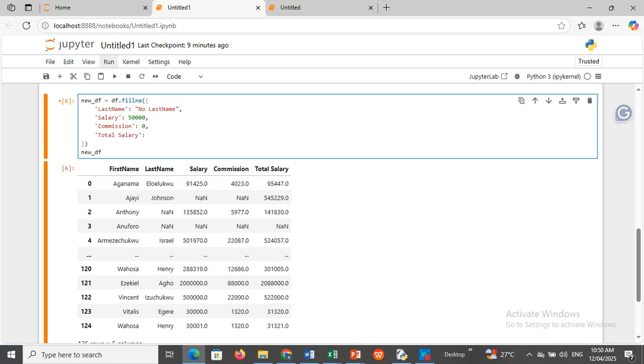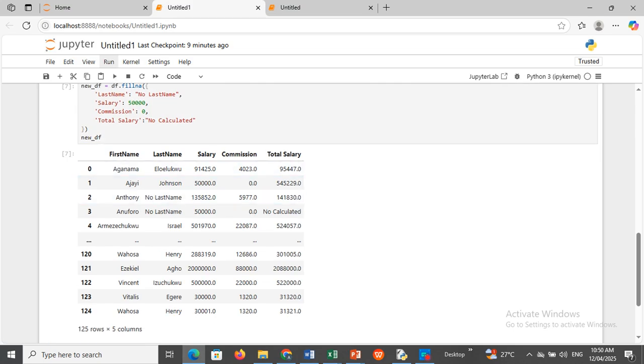I'm here looking at the salary, the total salary. Let's say it's not calculated. Okay, let's assume this. We run this particular line of code. What Python is going to do, you can see for each of them: no last name, no last name. Total salary not yet calculated, commission is zero.